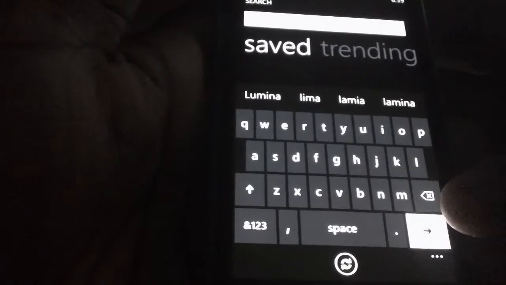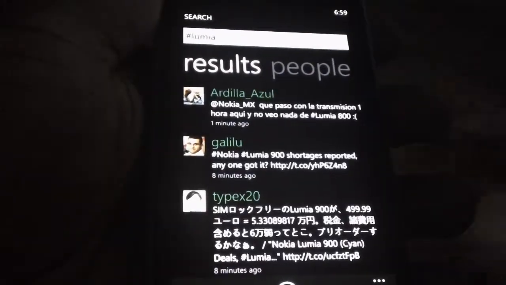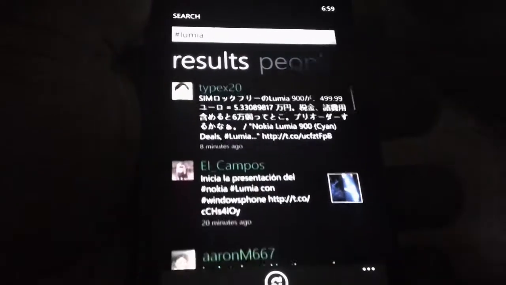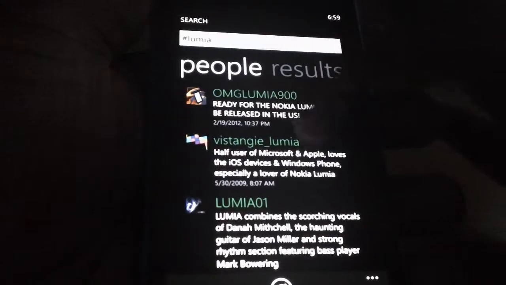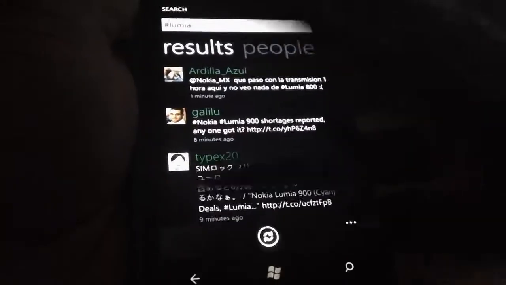Say you want to search, you can search for anything. Let's search, for instance, I'm going to search for hashtag Lumia and see what results I get. So these are results of people who tweeted with hashtag Lumia. You don't have to add the hashtag there, you can just put the word. This is results of tweets with that actual keyword. These are actually people who have the word Lumia in their Twitter handles. As you can see, Lumia01, Omega Twitter 900, and the rest of it. So that's a nice search function.